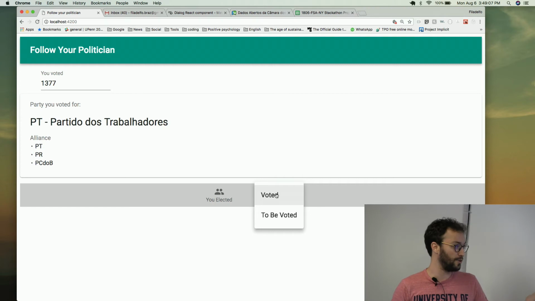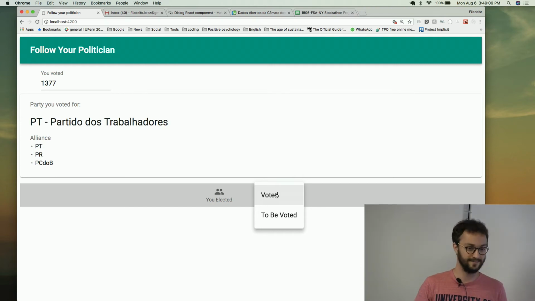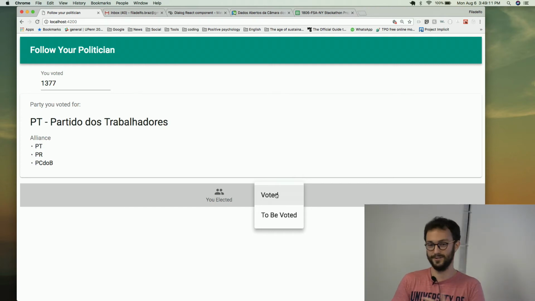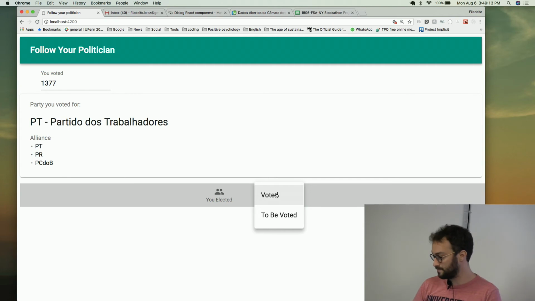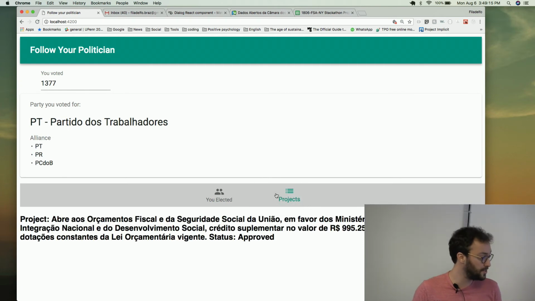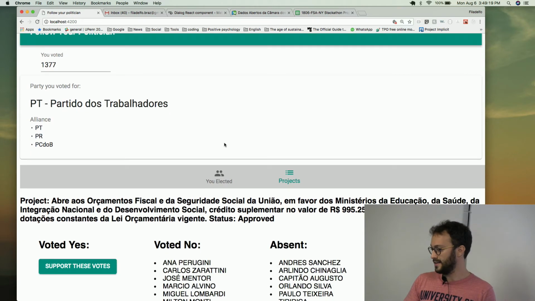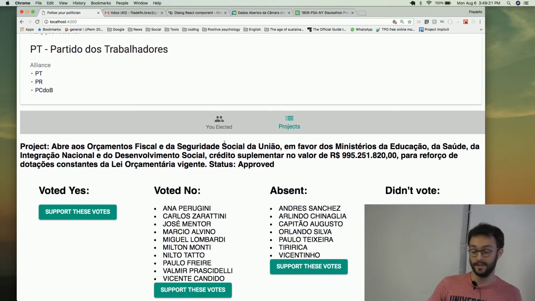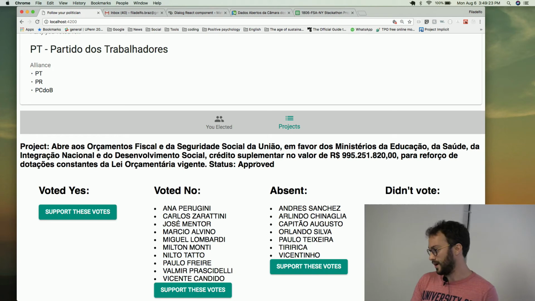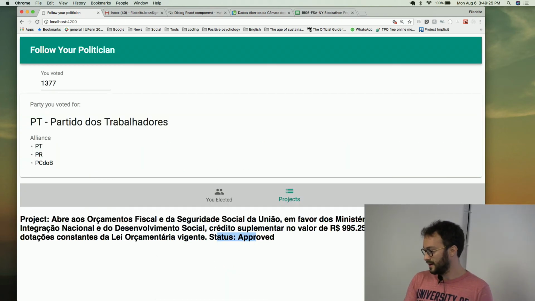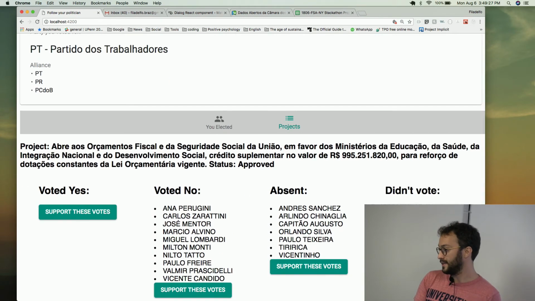Each project in Brazil has thousands of different statuses, so it was hard to track. So I just brought one project here, this project, and if I click on it, I can see how my representatives voted for that project. This project was approved, and I can see that most of my representatives voted no, so my party lost in this poll.